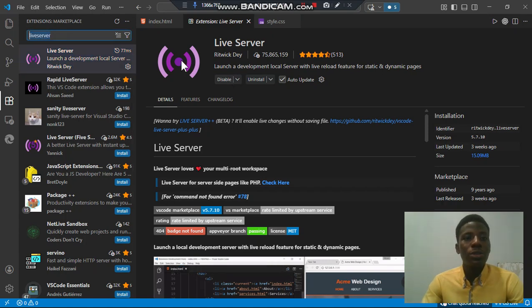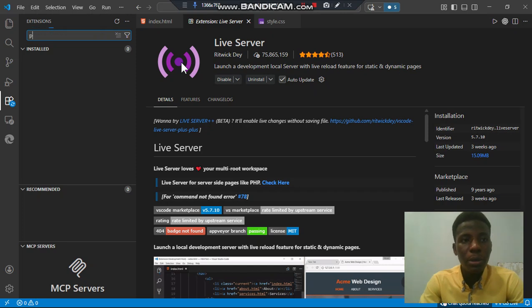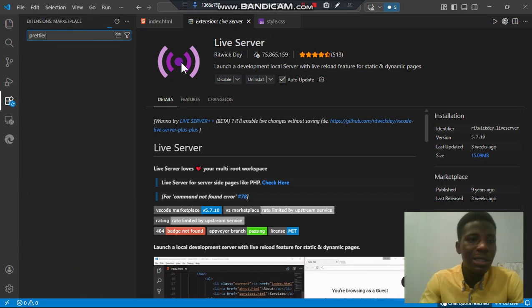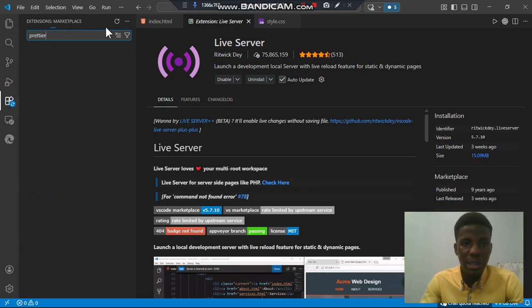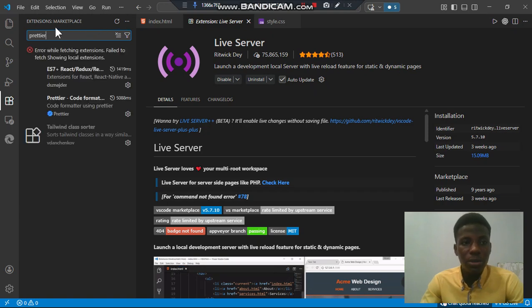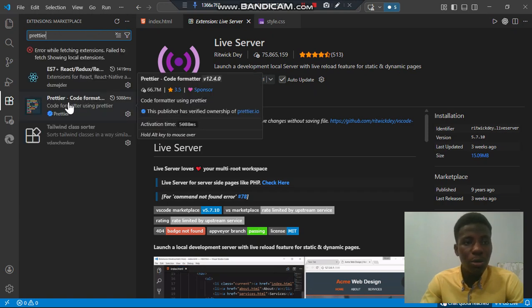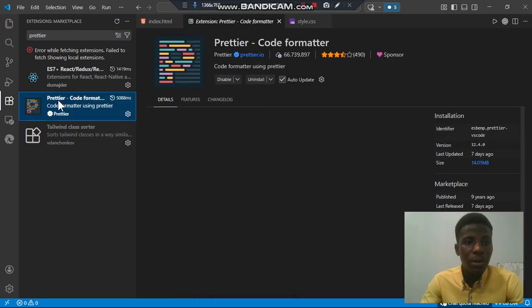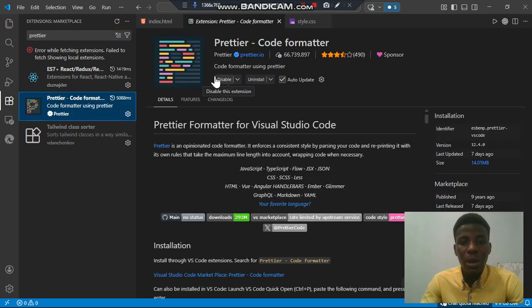The next extension you should also have is called Prettier. Prettier is used to edit our code, to make our code look neat. If your code is disorganized, just select Prettier. So you see Prettier - Code formatter. This one with this P here, click on it, install it as well. I've had it installed, that's why it's showing disable.